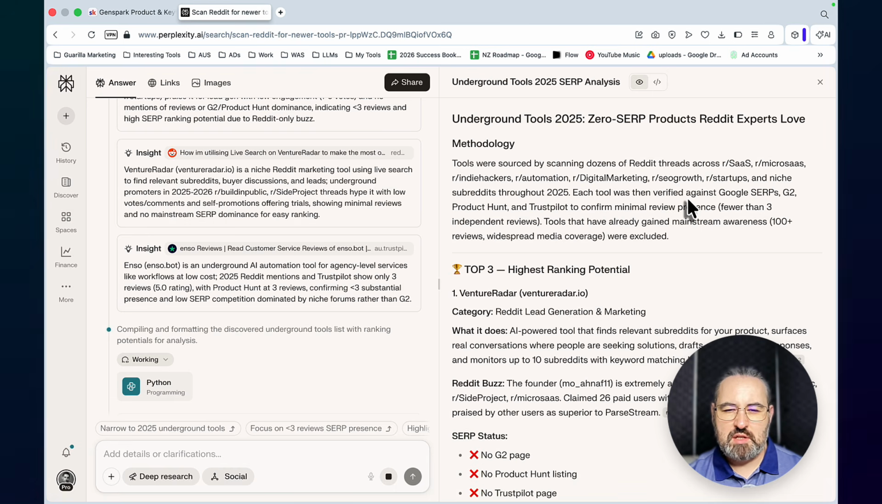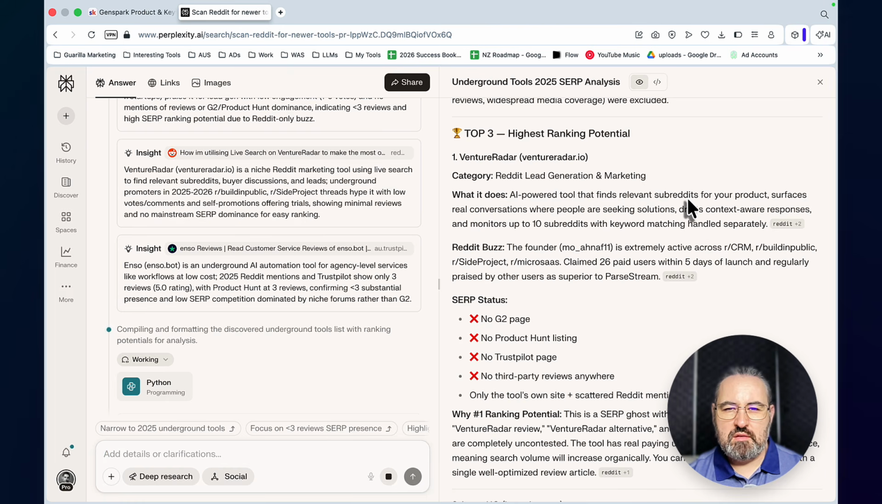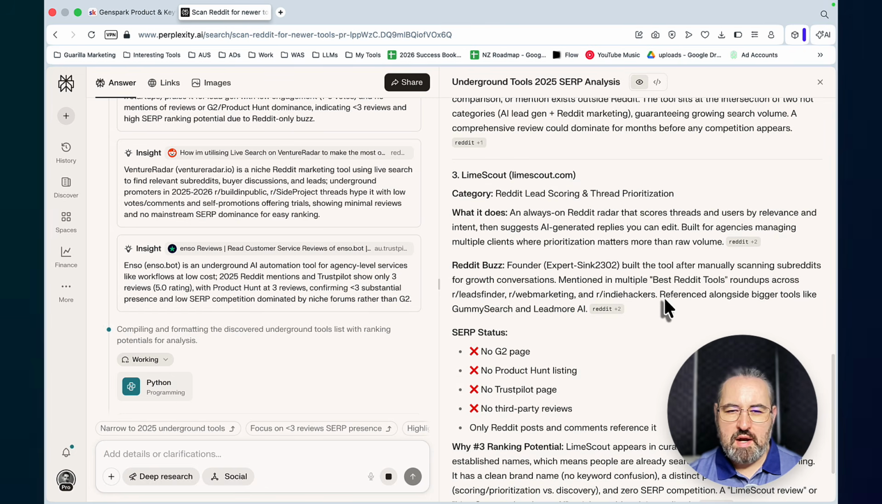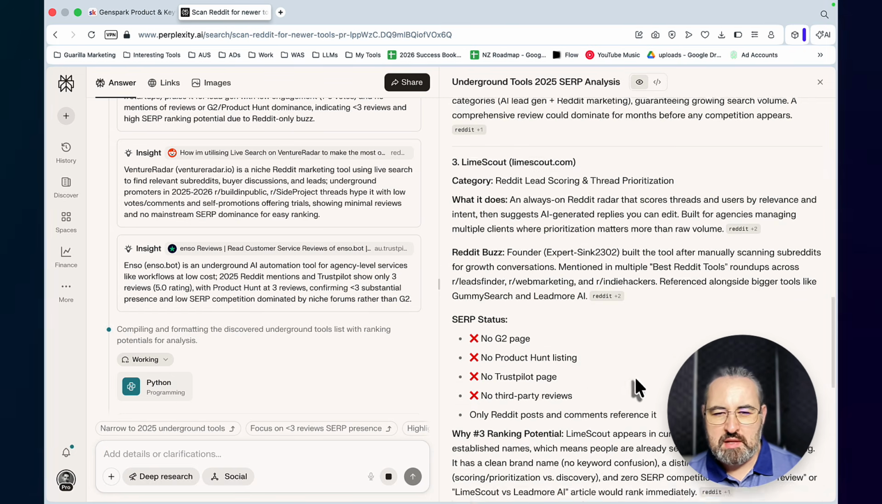The year has just started, and we're getting the top 3 tools that I can rank for like in 24 hours as per usual. 1, 2, 3. And it's telling me why that is. So no G2 page, no Product Hunt listing, no Trustpilot page.